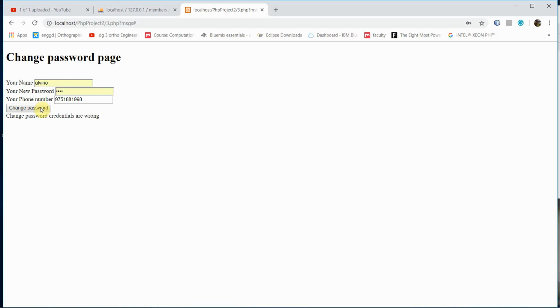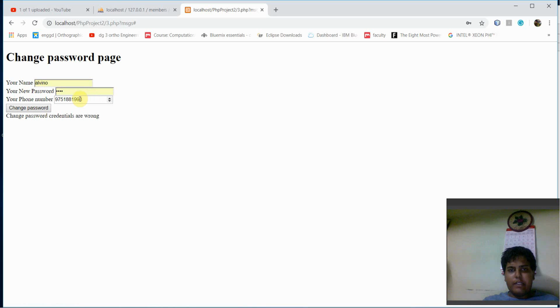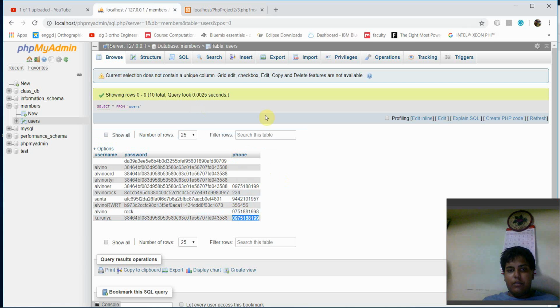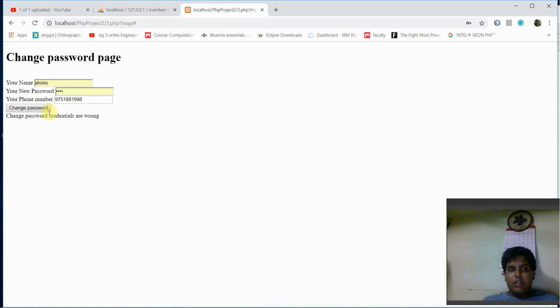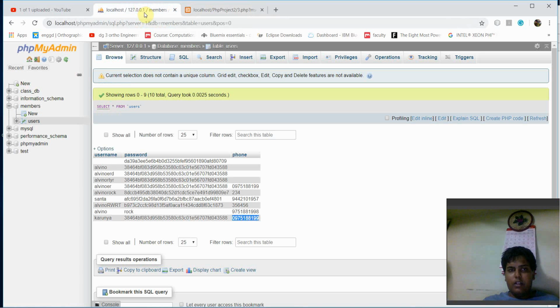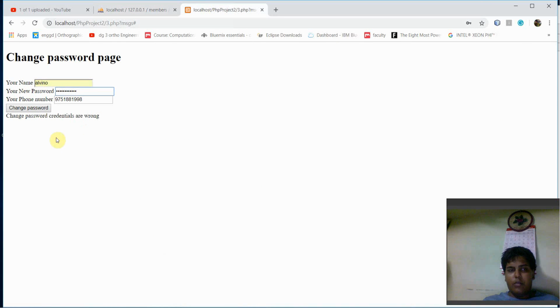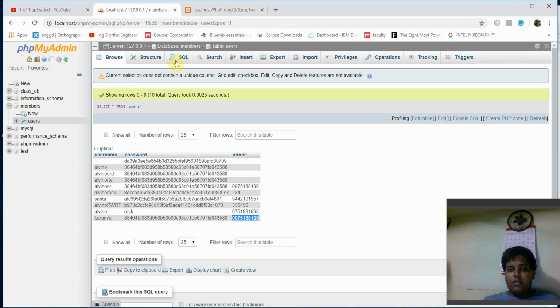So I made a careless mistake in typing the phone number. Here there is no zero in the front. So now let us see. Okay, we'll just give some password. So make sure that the password here is rock. Now it is going to change. So how is it going to change? Change password. The password is now updated successfully. So let us see how the password is updated. Now the password is changed.